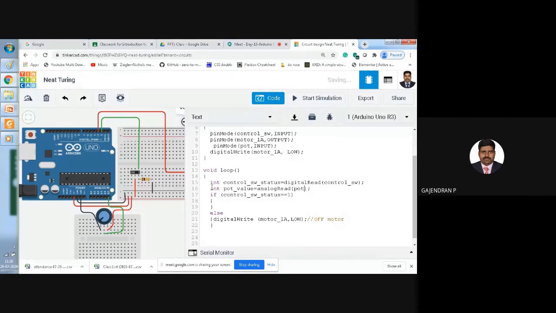So here I'm going to read two things. The first is the simple switch. The second is my potentiometer value. Then once I read the value, I am going to map it to some variable. Then that variable, I am going to use to write my logical output. So I'm going to map the value.